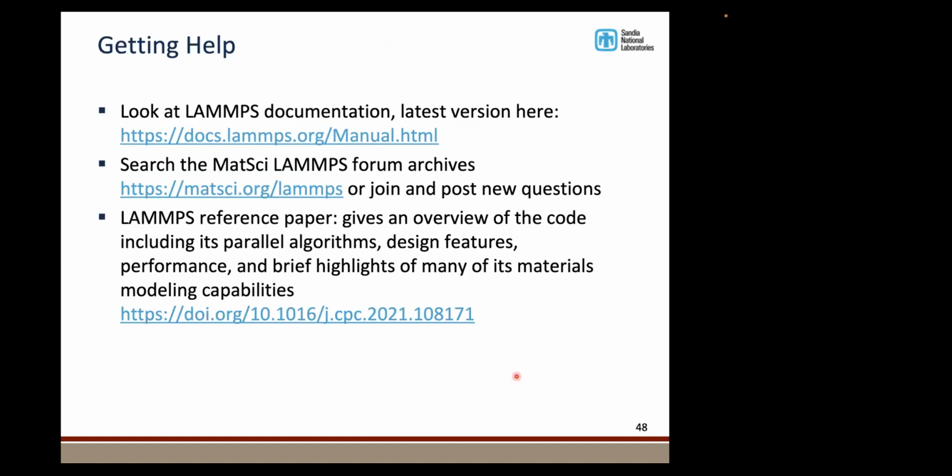Okay, so finally, how do you get help with LAMMPS? You have a question, or your simulation is crashing, or you just can't compile, or whatever the problem. How do you get help? Well, the very first thing you should do is look at the LAMMPS documentation. LAMMPS has very extensive, very good documentation at docs.lammps.org. So first search there. But we also have a MatSci forum.